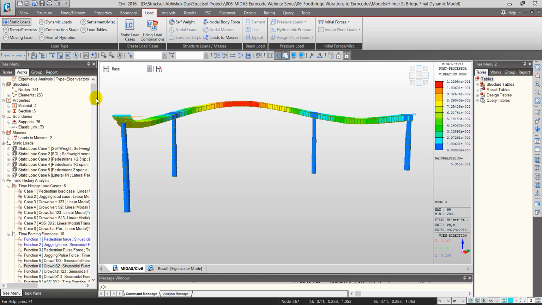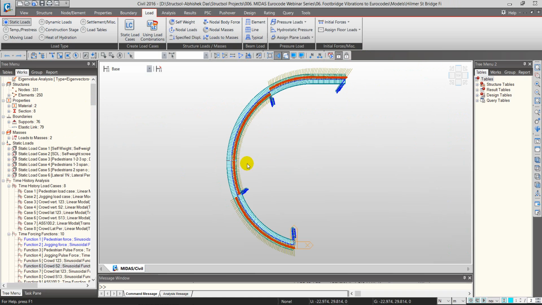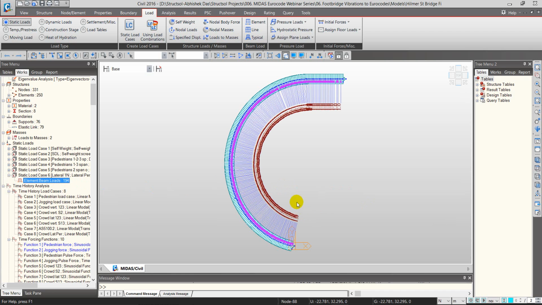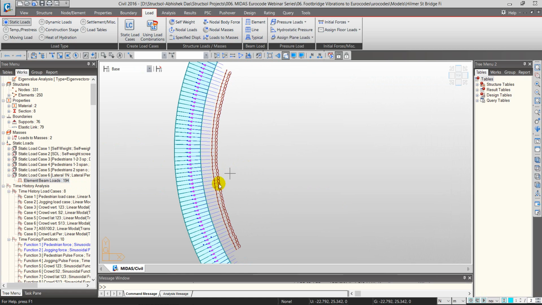So in the analysis model, first of all, because it's a curved bridge, lateral direction force application will not be easy to do if we use just the global coordinate system. To make sure we have the correct orientation of the loads applied, we use the element beam loads feature to first apply static loads. We have assumed that element beam loads are applied in the local direction of each element as point loads, and these loads all have a unit value. So they are all 1 Newton loads.